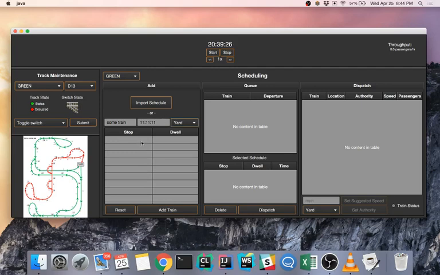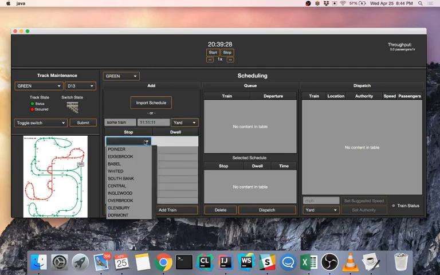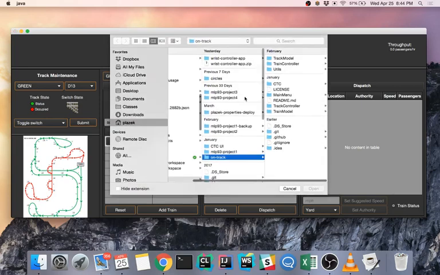Now additionally, we have the option to select stops at stations on the track and set particular dwell times, or how long the train will remain at that station. We can do this manually, or we can import a schedule, which is what we'll be doing for this particular example. So we click our import schedule button, and again our file chooser pops up.